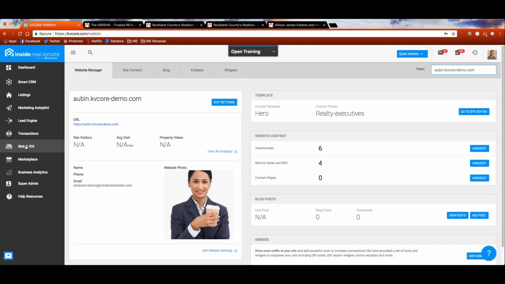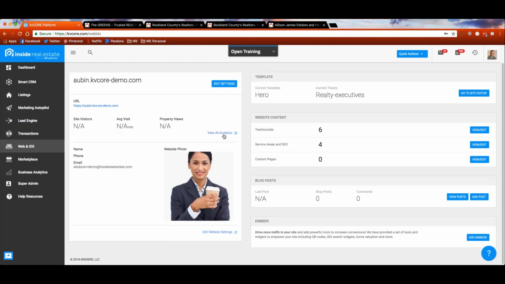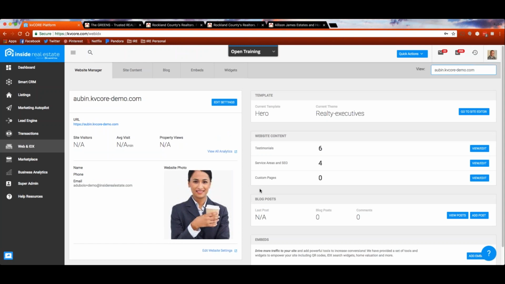But you can see by clicking on Web and IDX, I do have a few more features rather than just editing my website settings, which we have done, again, through our website options, or you can do it through this Edit Settings blue button here. Over on the left-hand side, you've got your URL, so you can go in there and check it out. We can view the analytics here. Again, name, phone, email, change your website photo. And then over on the right-hand side, we've got our template. So we're on the hero template, and the theme that I'm using is the Coloring Realty Executives.